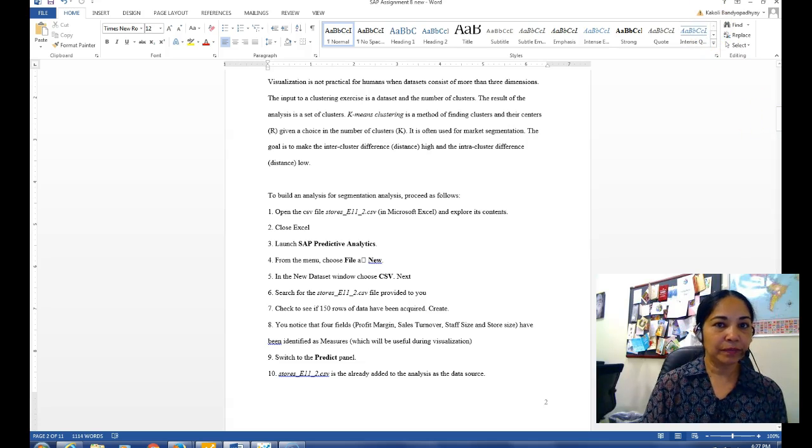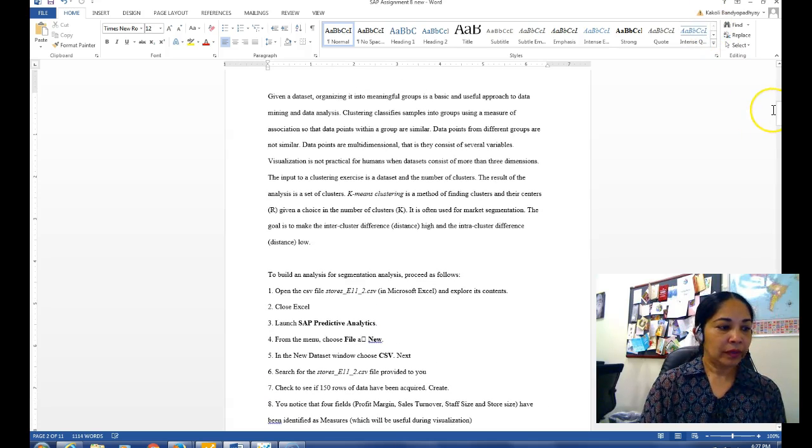Given a data set, organizing it into meaningful groups is a basic and useful approach to data mining and data analysis. Clustering classifies samples into groups using a measure of association so that data points within a group are similar. Data points from different groups are not similar. Data points are multidimensional, that is, they consist of several variables. Visualization is not practical for humans when data sets consist of more than 3 dimensions.